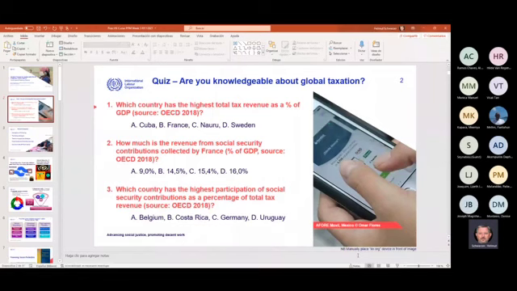My first question to you, to see if you are knowledgeable about taxation at global level: which country has the highest total tax revenue as a percentage of GDP, a proportion of GDP, summing up all different sources of taxes, including taxation on the payroll and social security contributions? That's total tax revenue. There are four options: A, Cuba; B, France; C, Nauru; and D, Sweden. Please write in the chat if you wish to take part. Let's see how close you come to the answers.